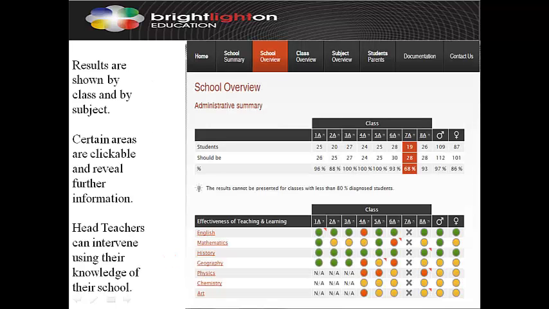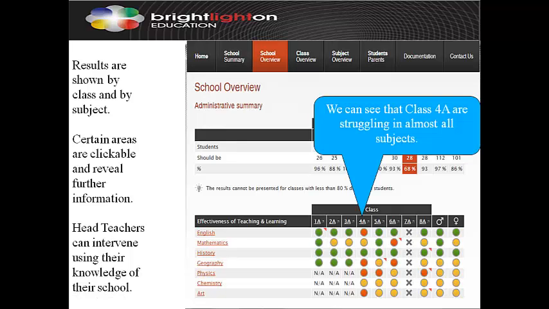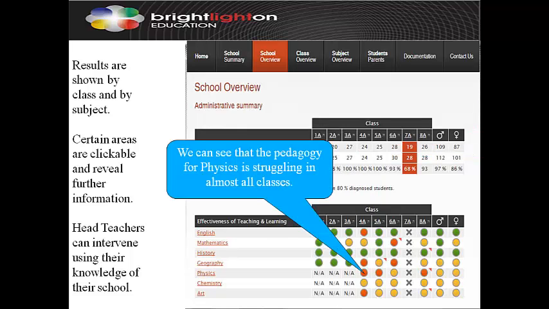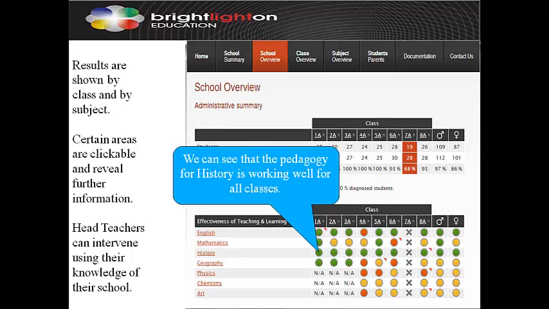The results look something like this. Across the top are the classes and the left hand column are the subjects. We can see from these results that Class 4A are struggling in almost all subjects. We can see that the pedagogy for physics is struggling in almost all classes. This gives the head teacher an overall and immediate view of their school. However, history is working well for almost all classes.